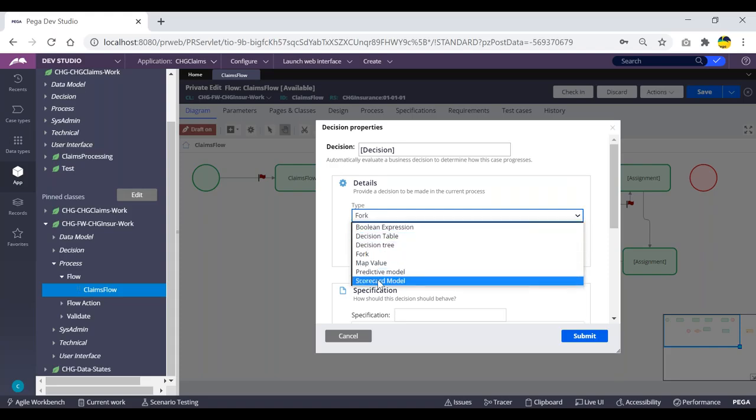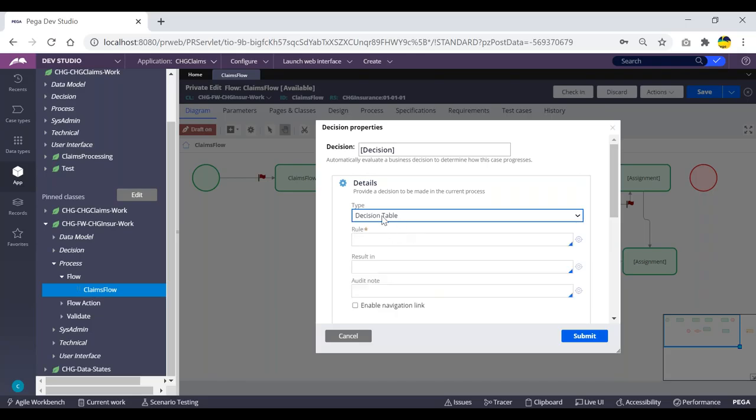So these are all the decision rules, of which decision table and decision tree are very widely used, and we can go for map value also. Suppose I select decision table: it is expecting us to create one decision table rule separately, and that has to be called from this decision shape. So that is what we are understanding.